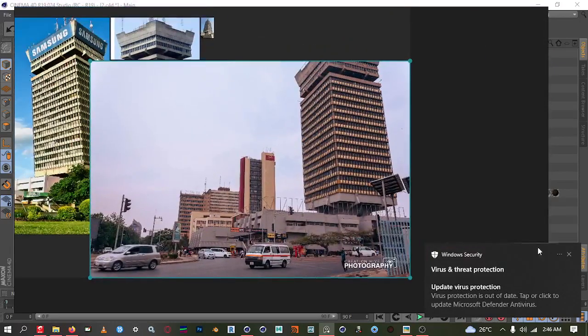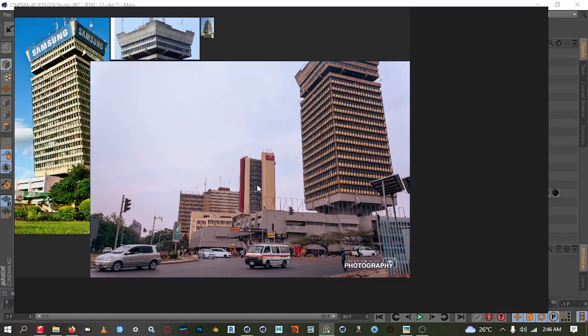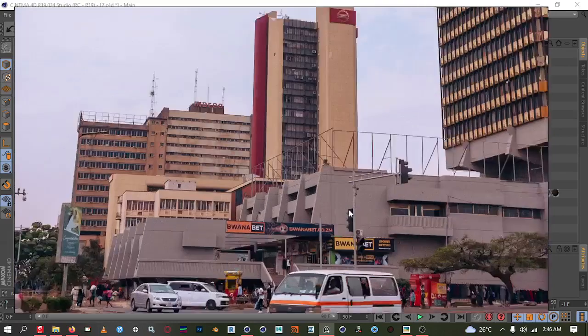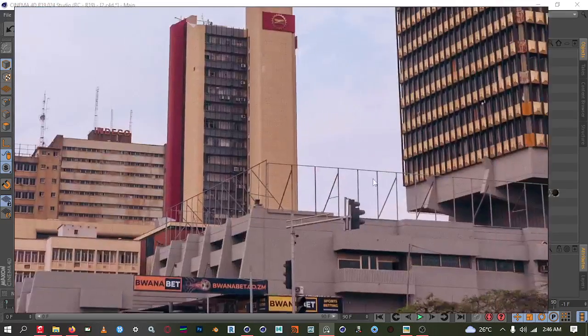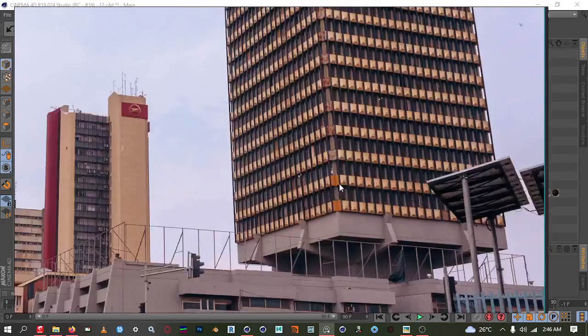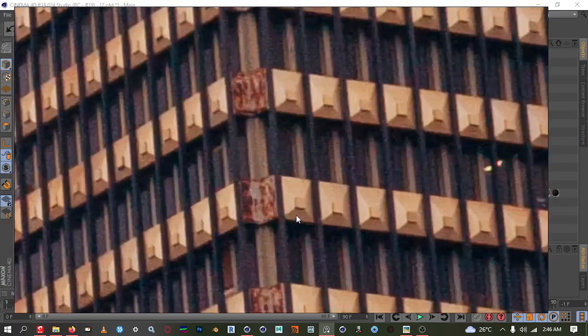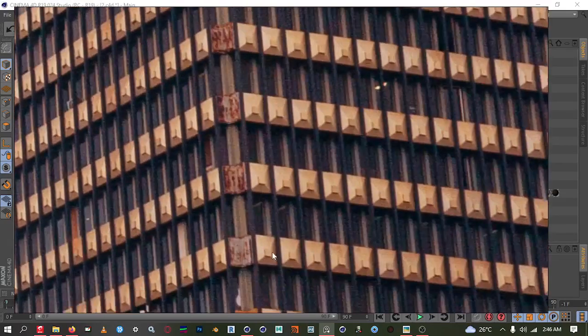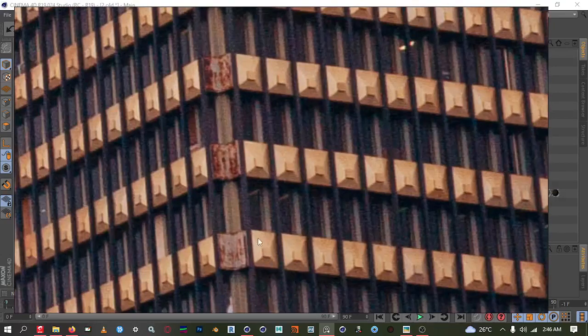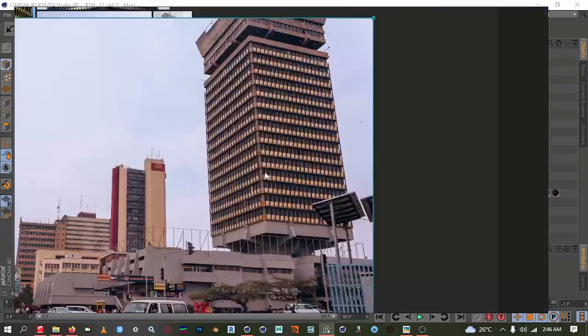So this is one of the shots I took of the Findeco building. This is high quality, extremely high quality, as you can see. You can even see, this is too much zoomed in, you can even see the design of these panels, the way they are.